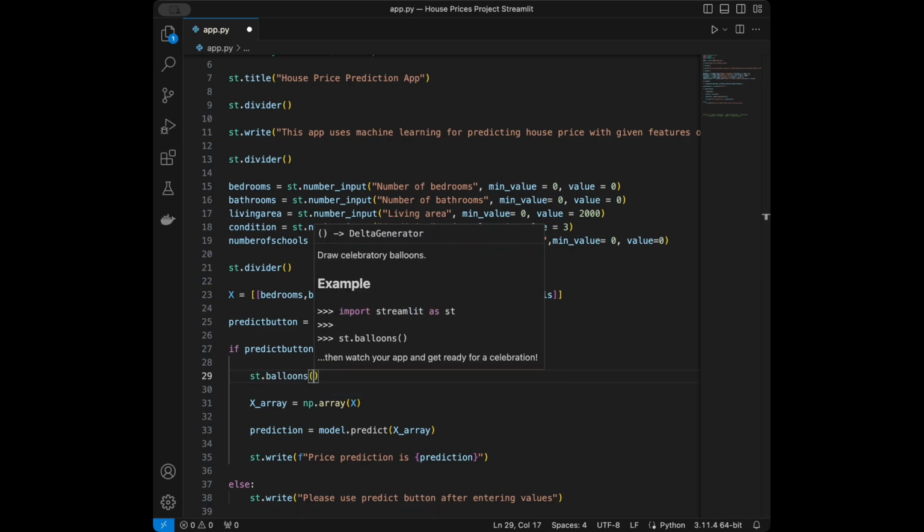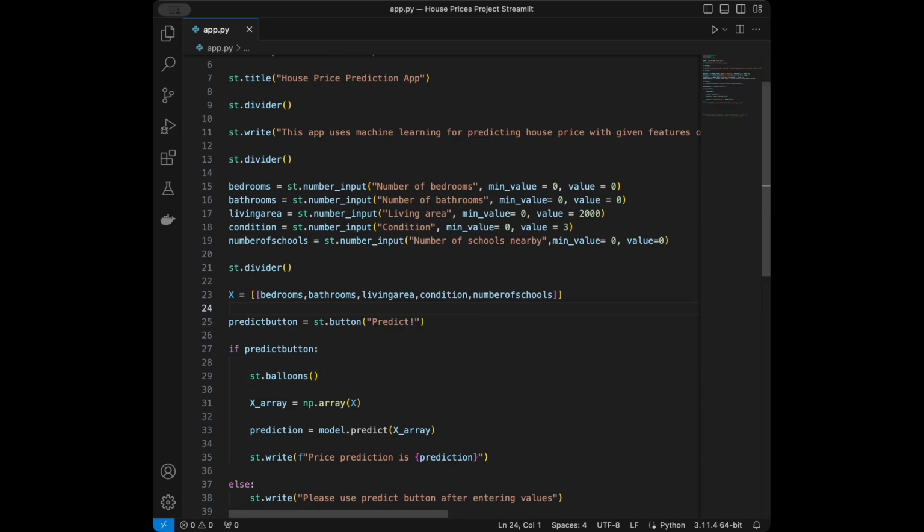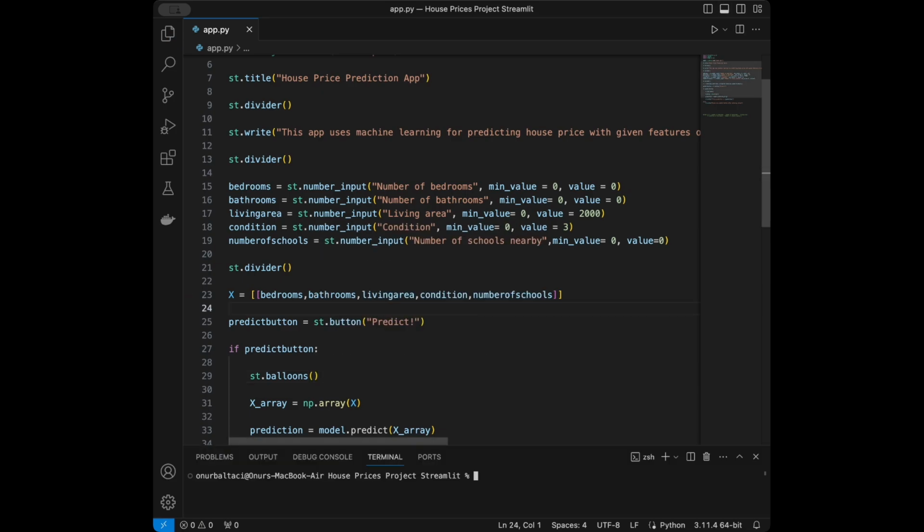So what I'm going to do right now is I will say save all. Then after saving my file, I'm going to go to terminal and I will say Streamlit run app.py, and let's see if our app is working. I'm going to record my browser right now.